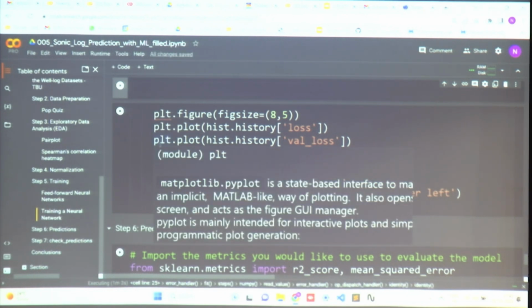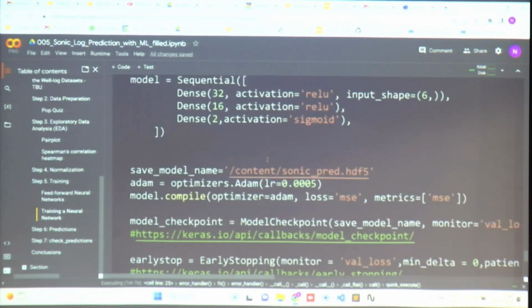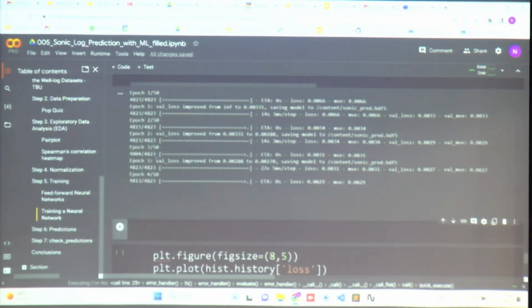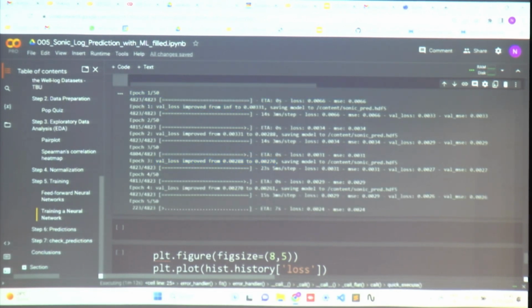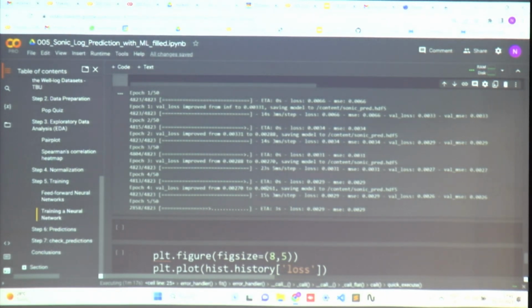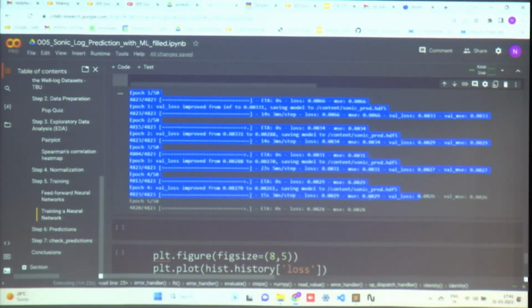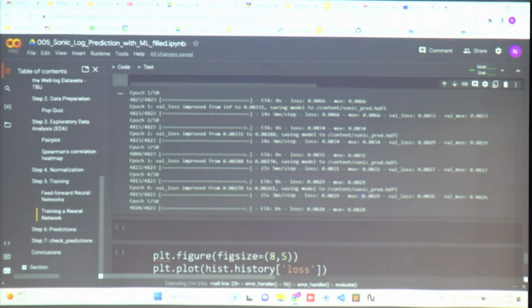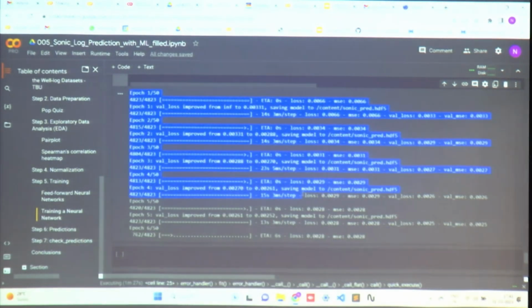So this is the idea. Here you can see in the kernel what it is outputting. It says the validation loss improved from this to this. In the first iteration it improved, and in the fourth iteration it also improved. You can also see in each iteration how the validation loss is varying, how the mean square error is varying, and how the loss is varying.